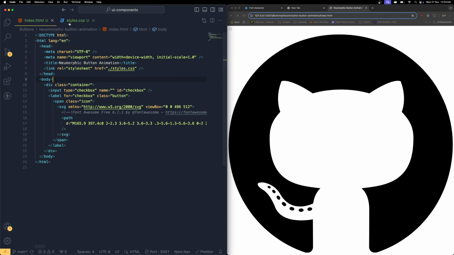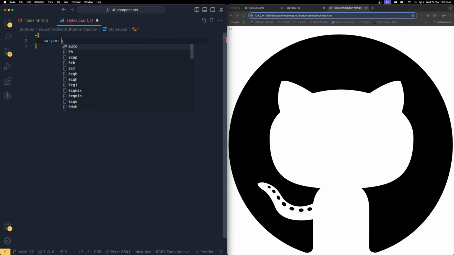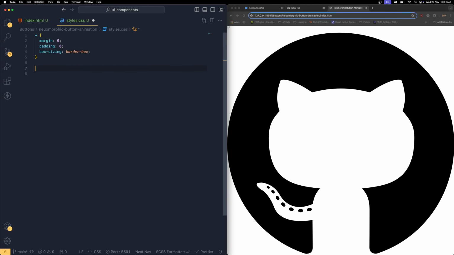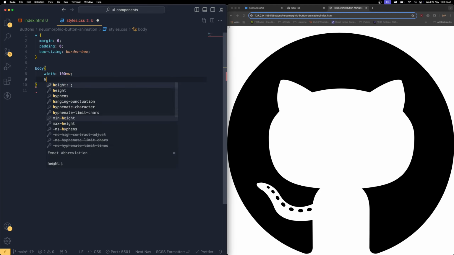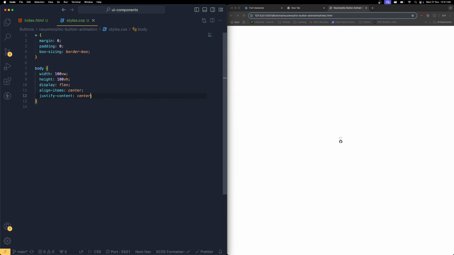Don't worry about it. Let me get into the styles.css. Inside the styles.css, as usual, we're going to target every single element, and I'm going to remove the margin, set padding 0, and box-sizing border-box. Then I'm going to target the body tag, which is going to take 100% viewport width and height, and everything inside needs to be exactly in the center. So change everything into flex, align the items in the center, and justify the content in the center as well. So both vertically and horizontally it is in the center location.